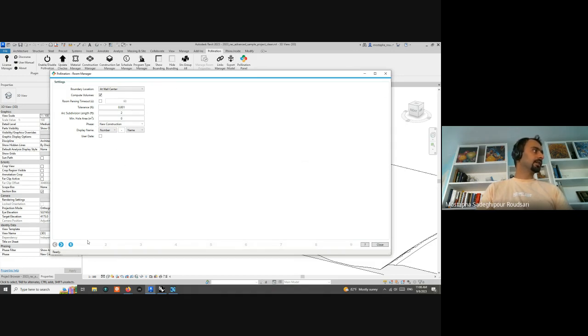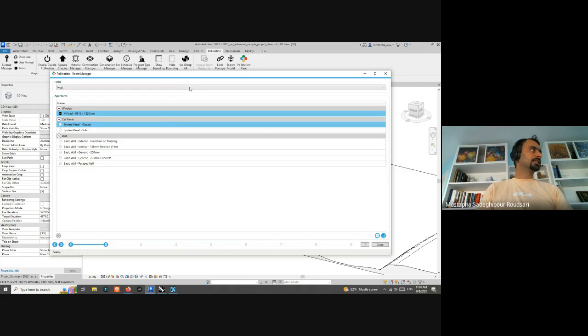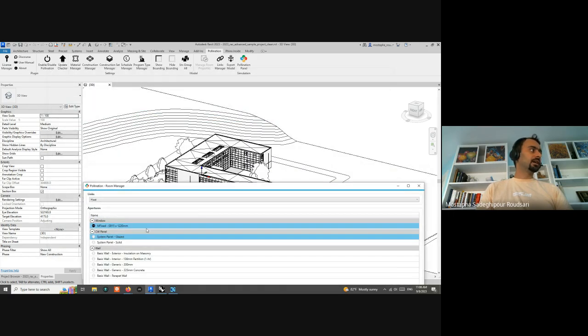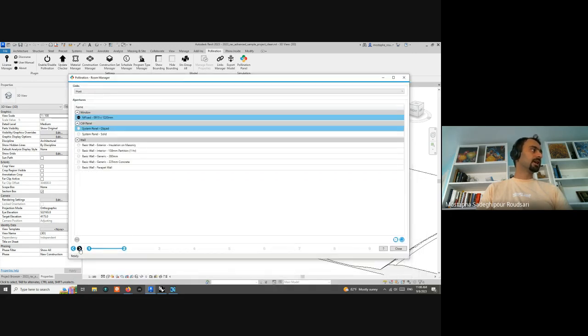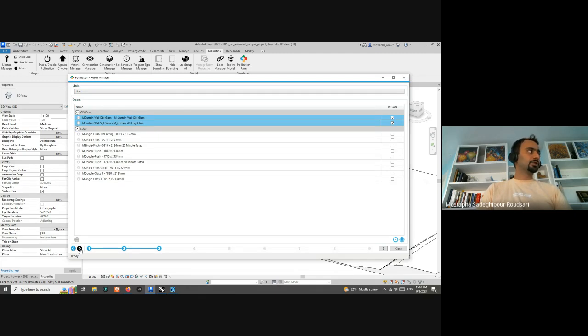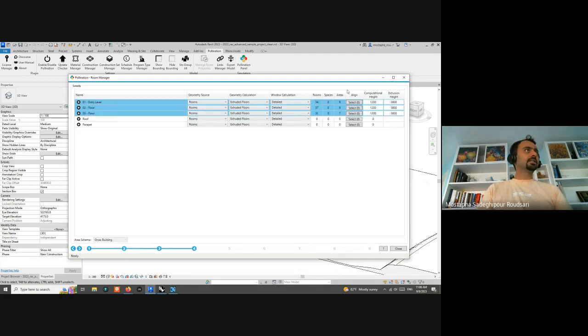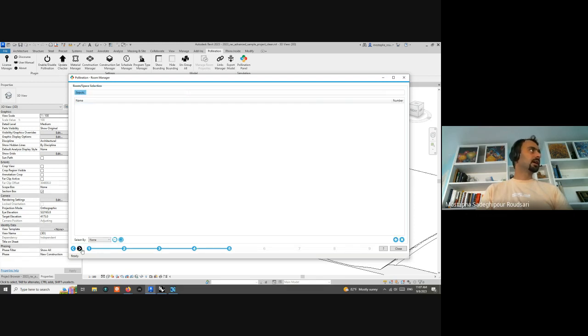What's the phase? Then in the next step, I select the apertures, either windows or curtain walls, the ones that I want to be exported as apertures. Then it's another step for selecting doors. Next here, I have selected all the floors, set the extrusion height based on the floor to ceiling height, and then the computational height. And I'm exporting all the rooms. This can change. You can use the spaces or areas, but I'm going to use rooms in this case.